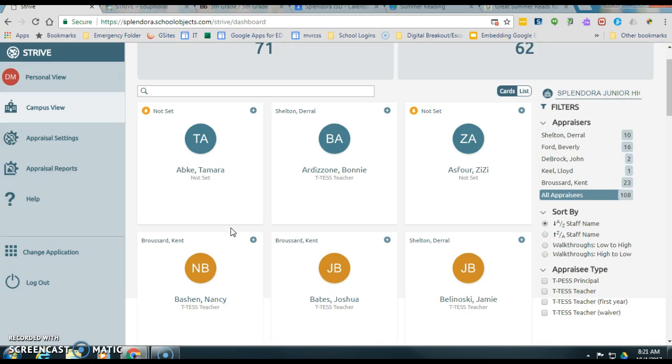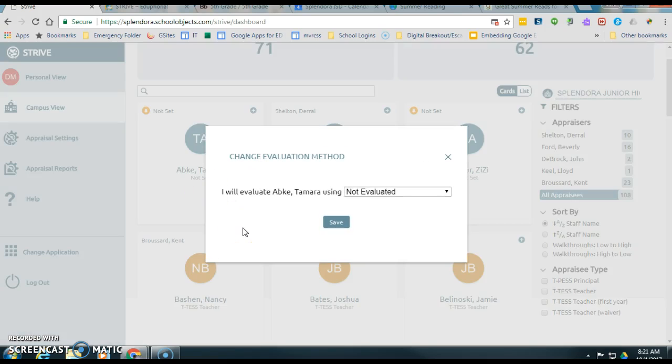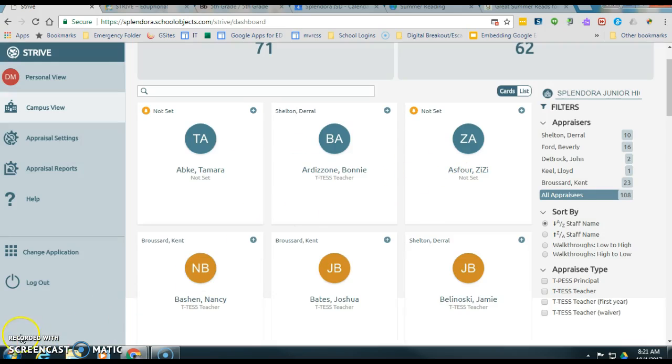If you're going in and you're selecting teachers to evaluate, all you have to do is click on the Not Set button or click on Not Set here, either one, and you'll get a pop-up window where you can evaluate this teacher. All you have to do is pick and you're good to go. If I had picked T-Test for her and Miss Ford came in behind me and picked t-tests, then it would kick me out and save Miss Ford as the newest evaluator. So that's very simple.